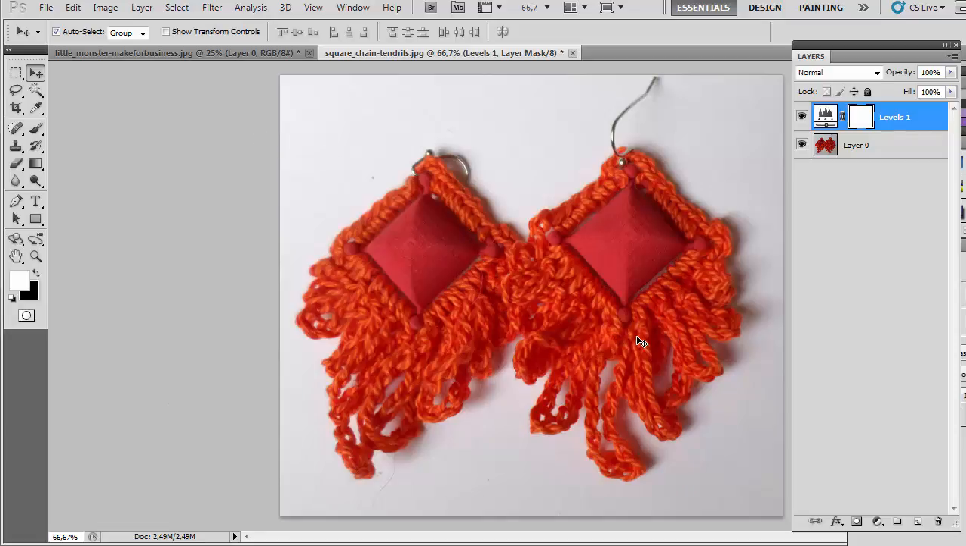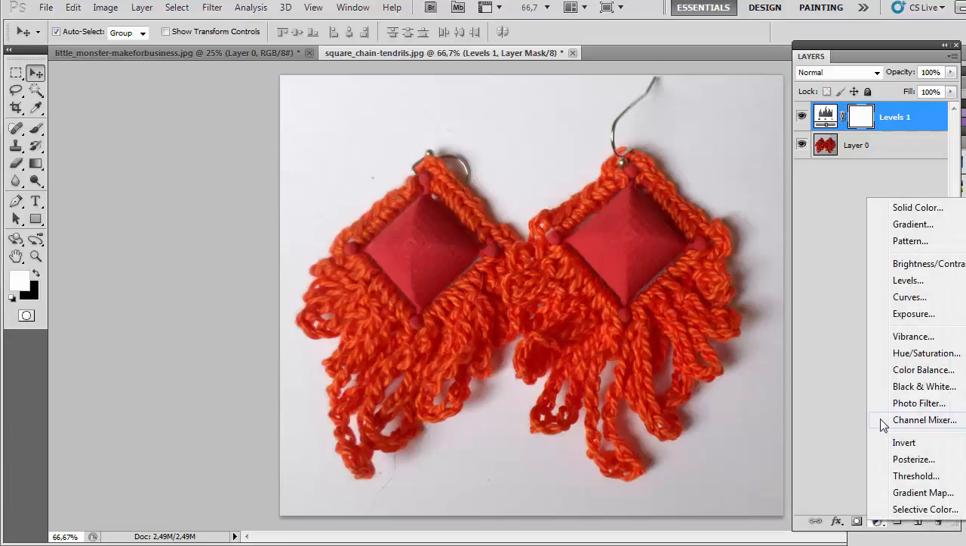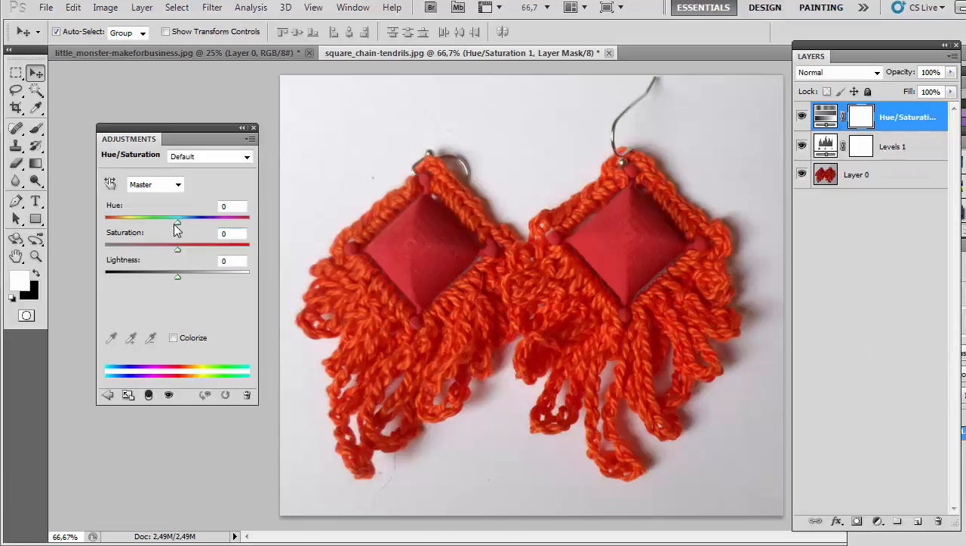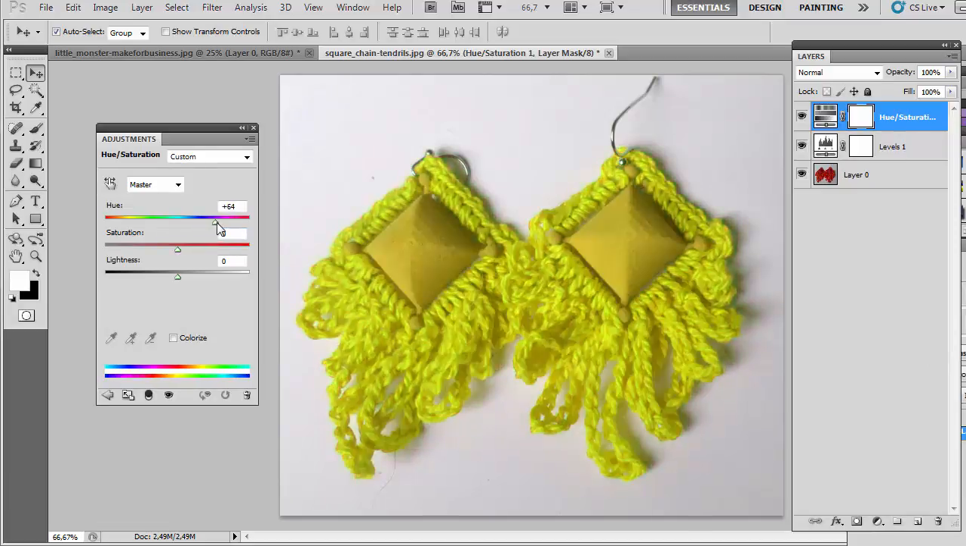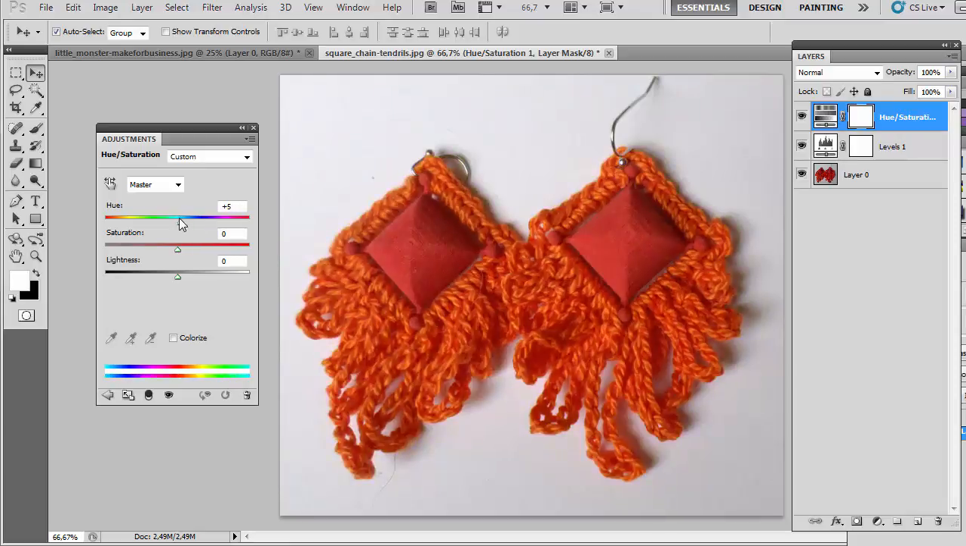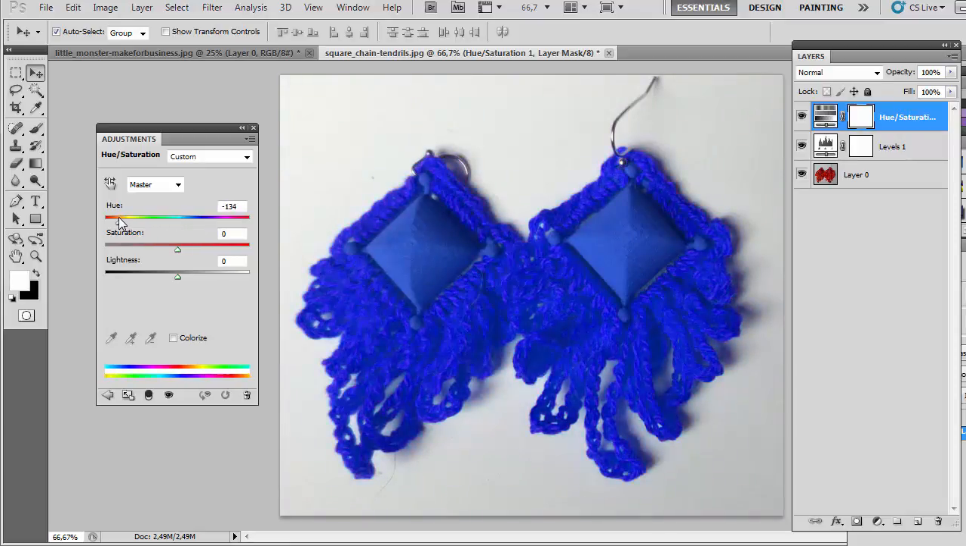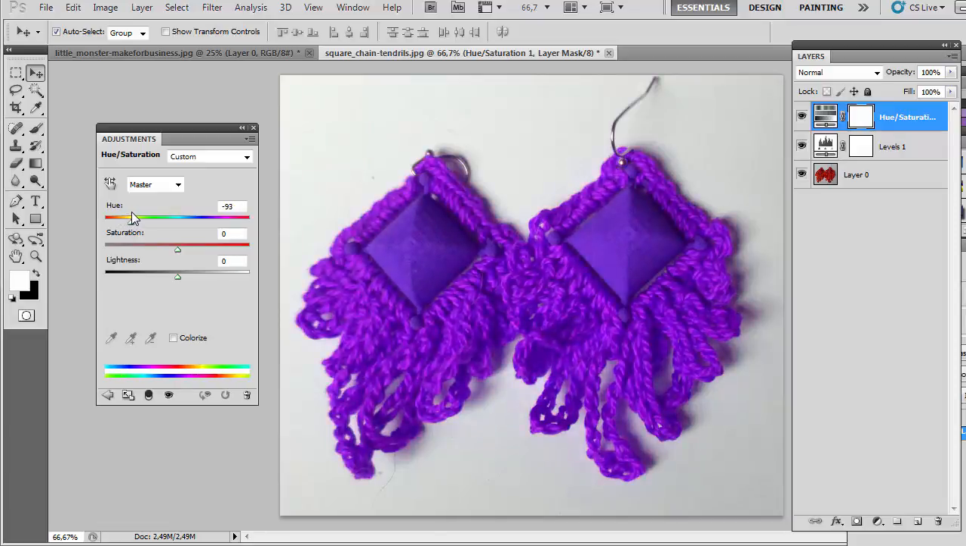And maybe I might want to think about adding a little bit more colour, a little bit more saturation into it. So I'm going to choose hue and saturation. When we made the monster, we changed the colour of the monster. I don't really want to change the colour of my earrings, although it's probably quite a handy way to see what they would look like in different colour combinations.